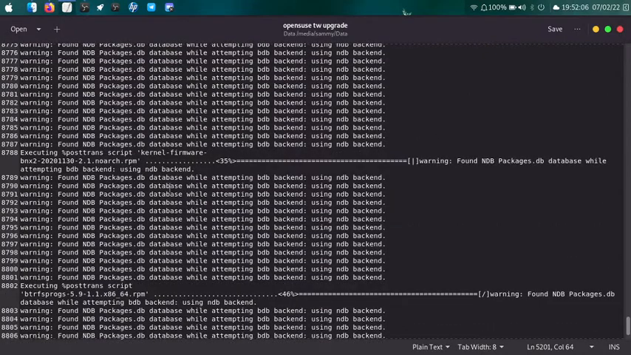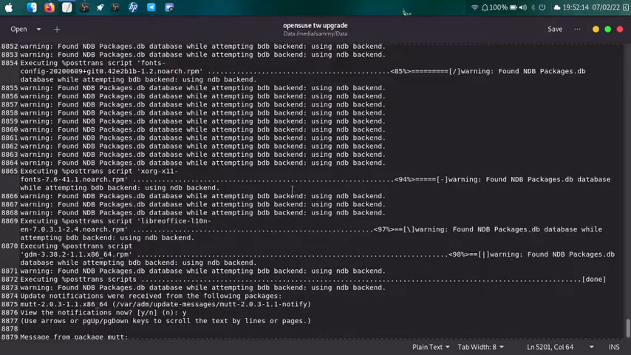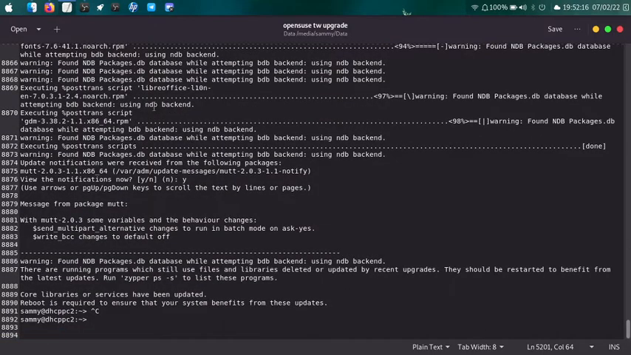Some packages, NDB packages, are not found. Attempting BDB backend. It will continue. So finally it found the NDB Packages.db database while attempting BDB by using the NDB backend. Update notification received from the following packages: mutt. View the notification, yes. So with mutt, some variables send multi-part alternative changes to run in batch mode. I don't know this, we will have to check up.